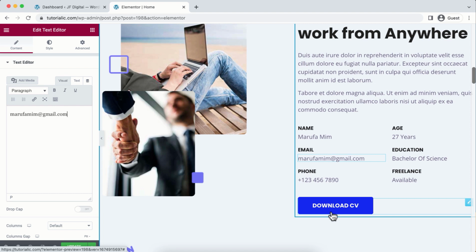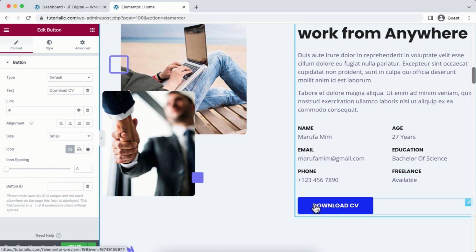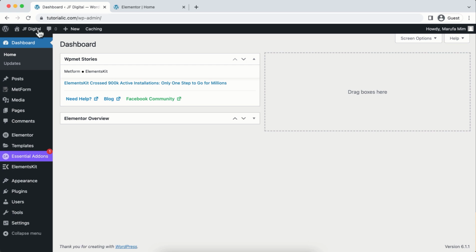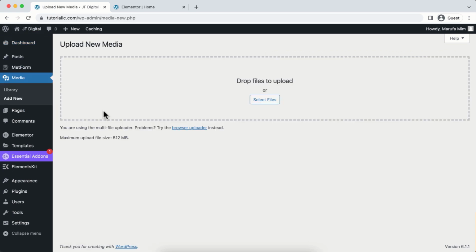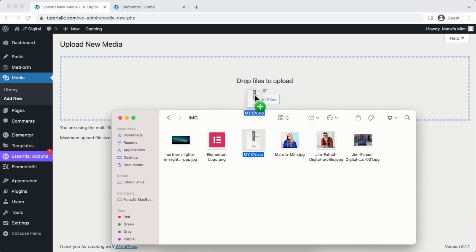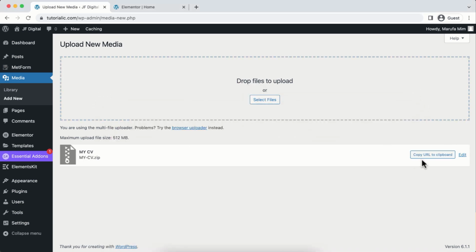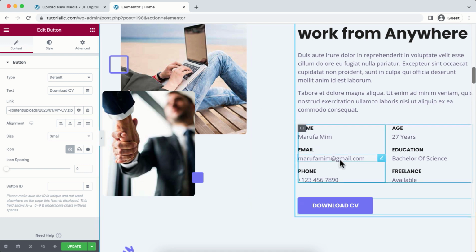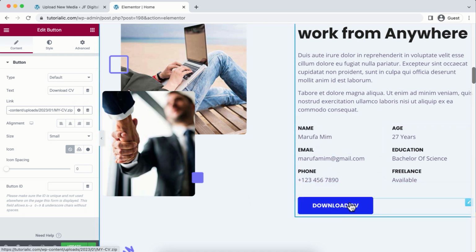So I'm just clicking here. Now first we need to upload the file. So I'm going back to the WordPress dashboard. Here we can see media. I'm clicking here on add new. So if I now go to my folder, here is my zip formatted CV file. So I'm just uploading it here. Then I'm copying the URL and going back to Elementor. Let's paste it here. So if anyone clicks on this button, your CV will be downloaded automatically on their PC or computer.